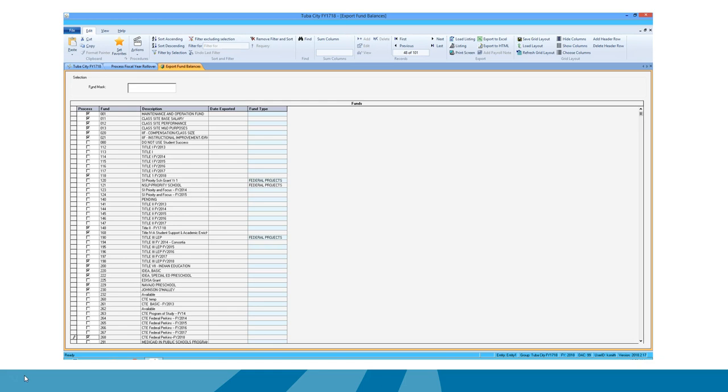So select the funds. Remember, if you've already rolled some of your fund balances, such as auxiliary, tax credit, student activities, you don't want to roll those again.